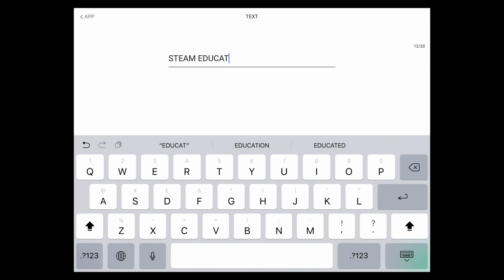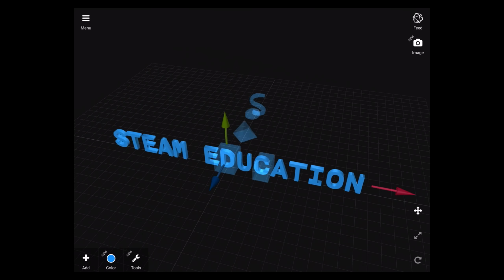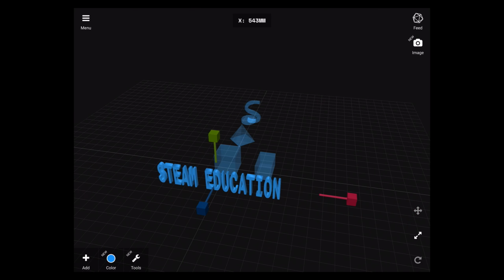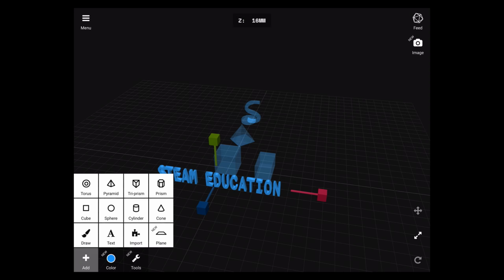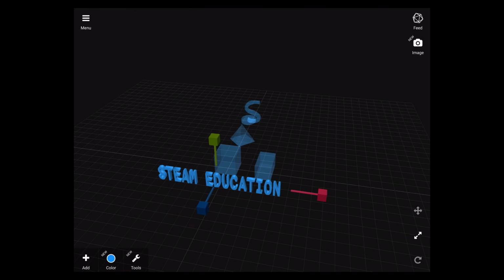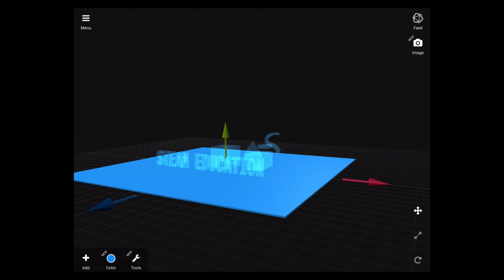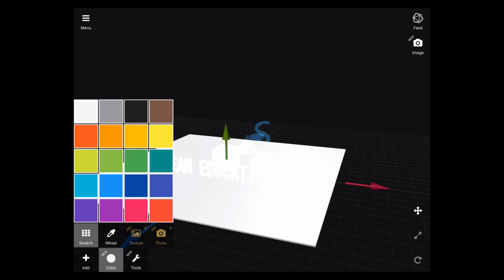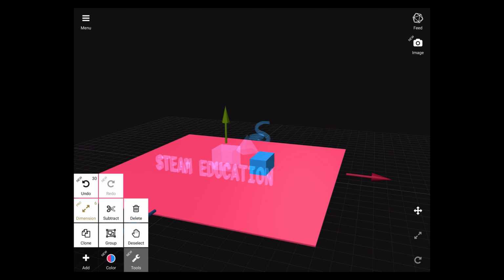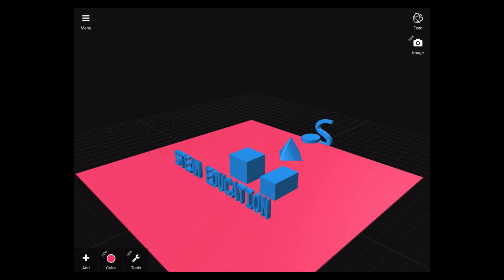There's a text tool, which is good for name tag projects. You can make your own name tag and then present it to a 3D printer. You can export DAE files, STL or OBJ. They behave nicely with a 3D printer as well. The addition of a plane primitive is really useful. It's going to save a lot of time.